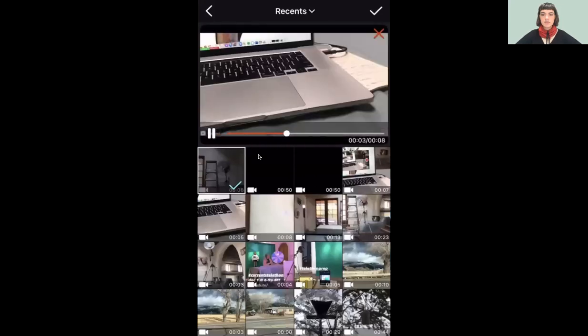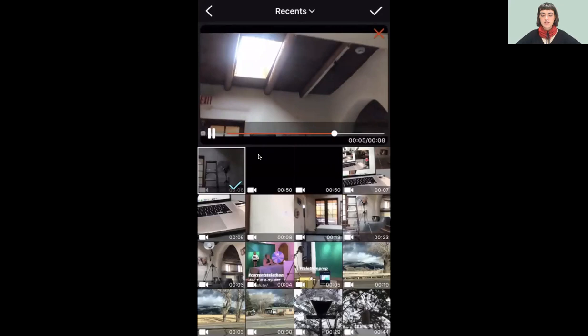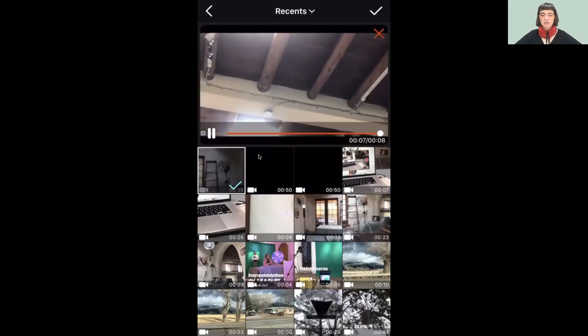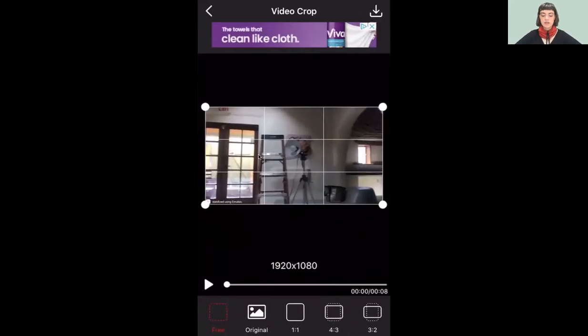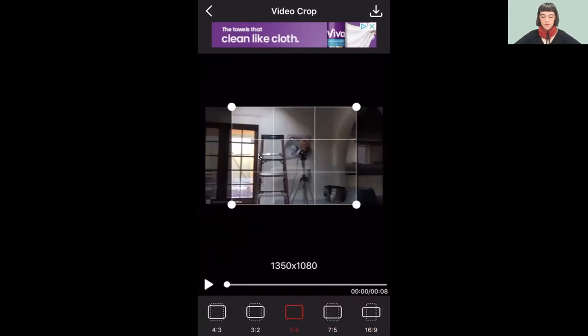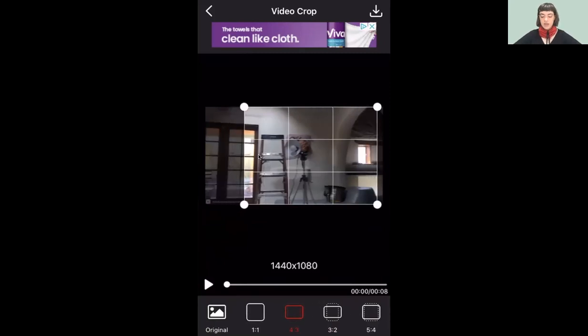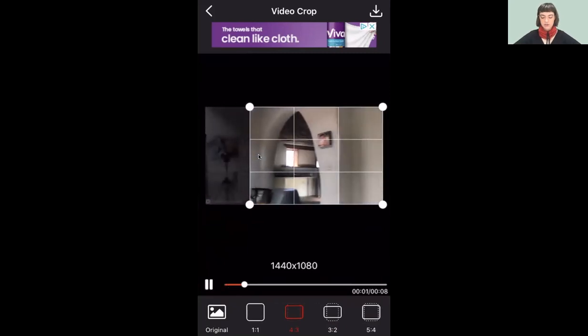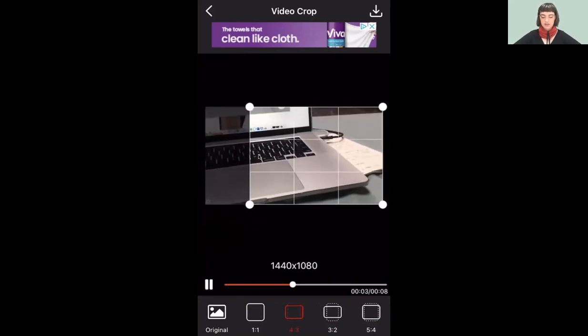I can see my video here that I just stitched together. And I am going to press the arrow in the upper corner. So this app is really great because it has some presets down here at the bottom for 7/5, 5/4, 3/2, 4/3. That's a really common one. And I think that looks good to me, but I'm gonna play through to see if it gets everything in the frame that I want.